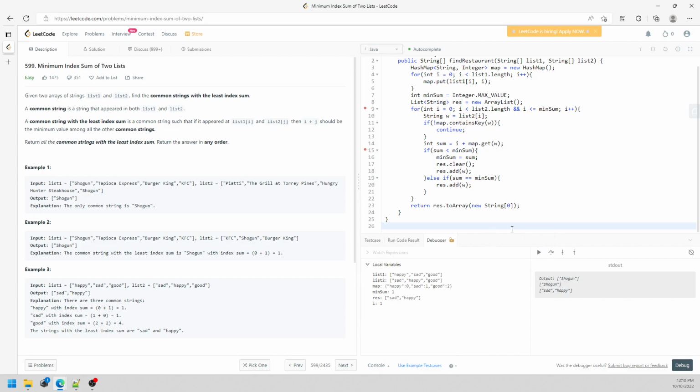So just pause the video if you struggle, and definitely if you use continue, right? This is pretty efficient, because you skip a lot of checking, right?